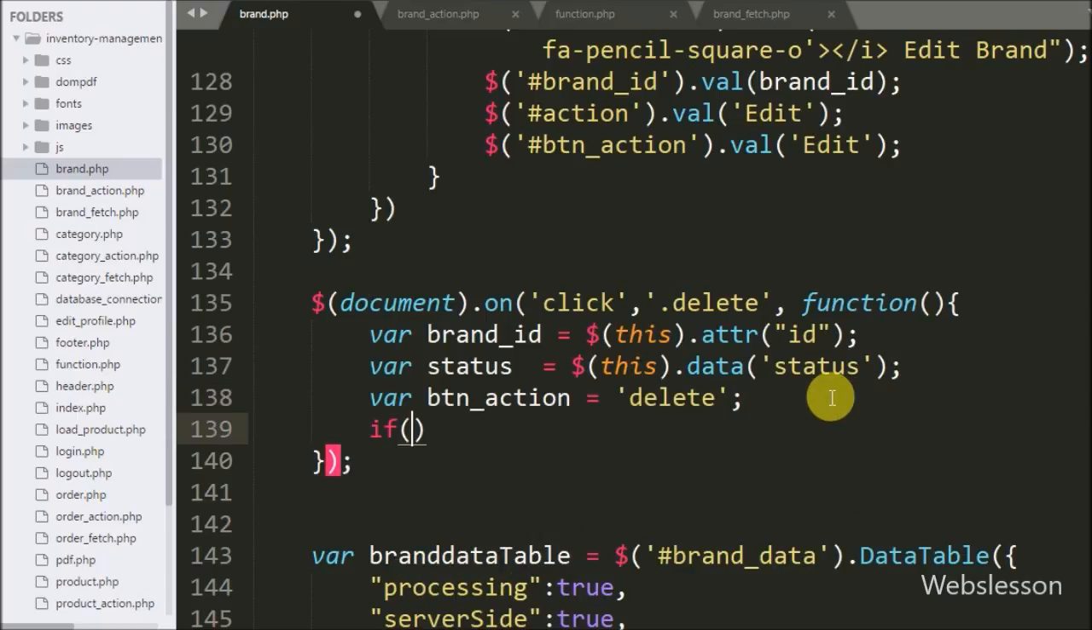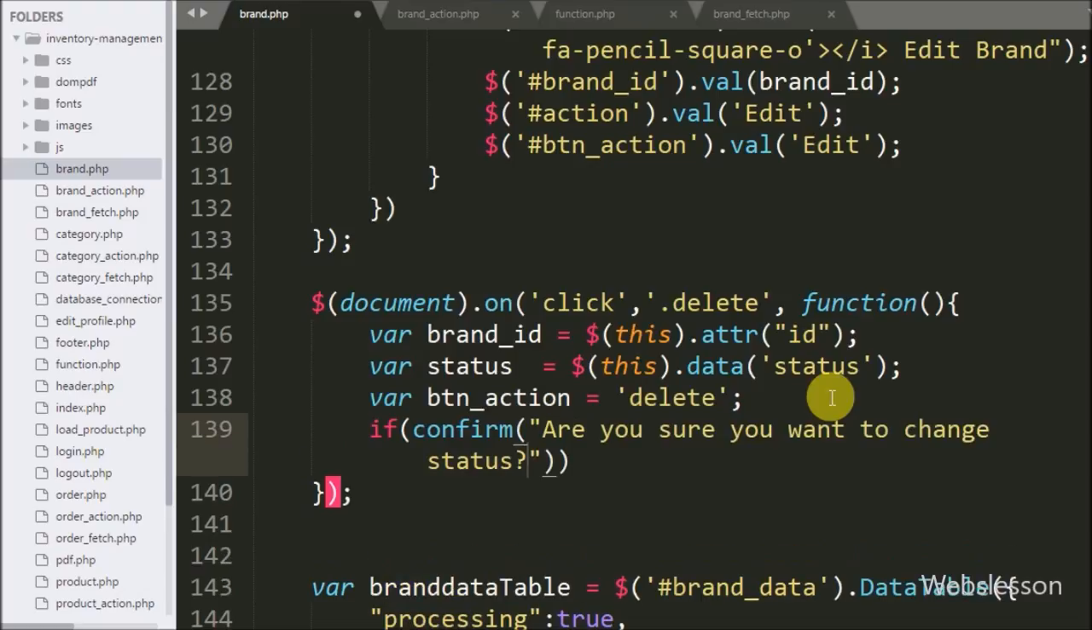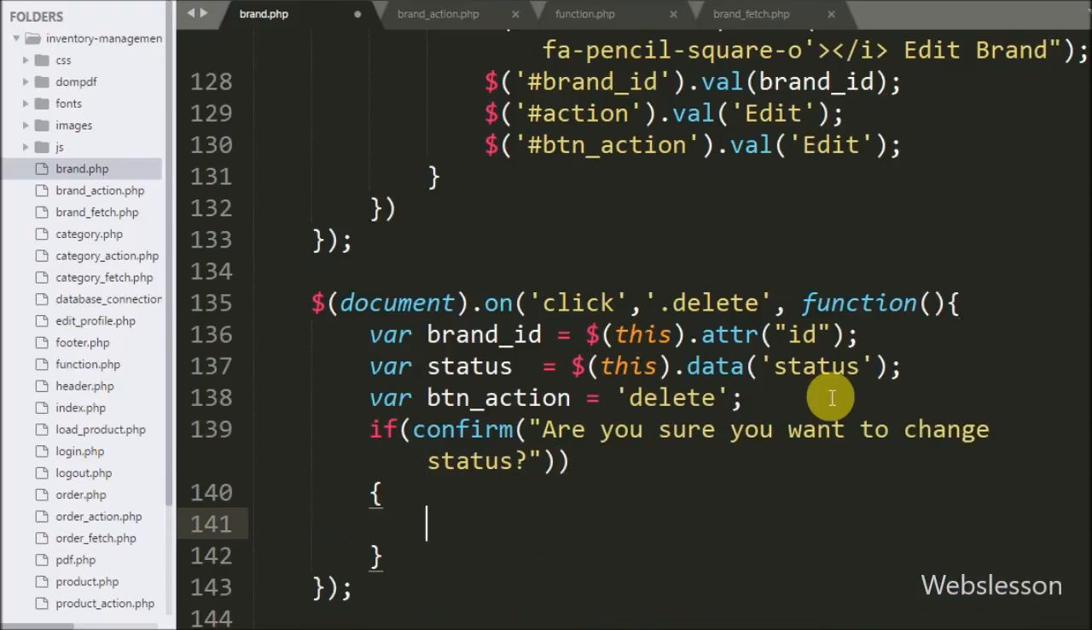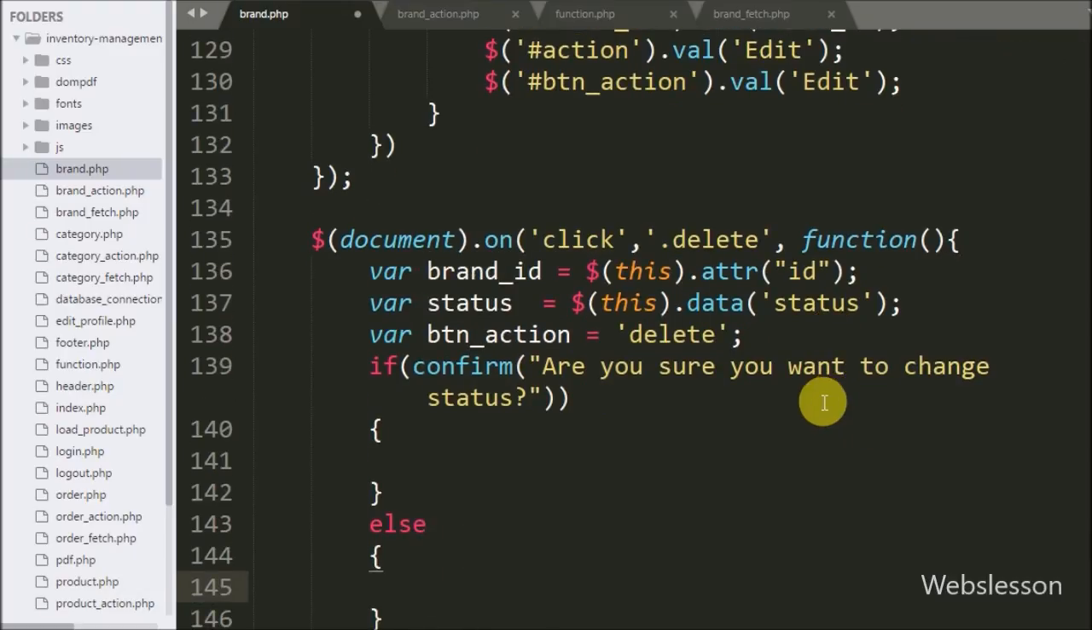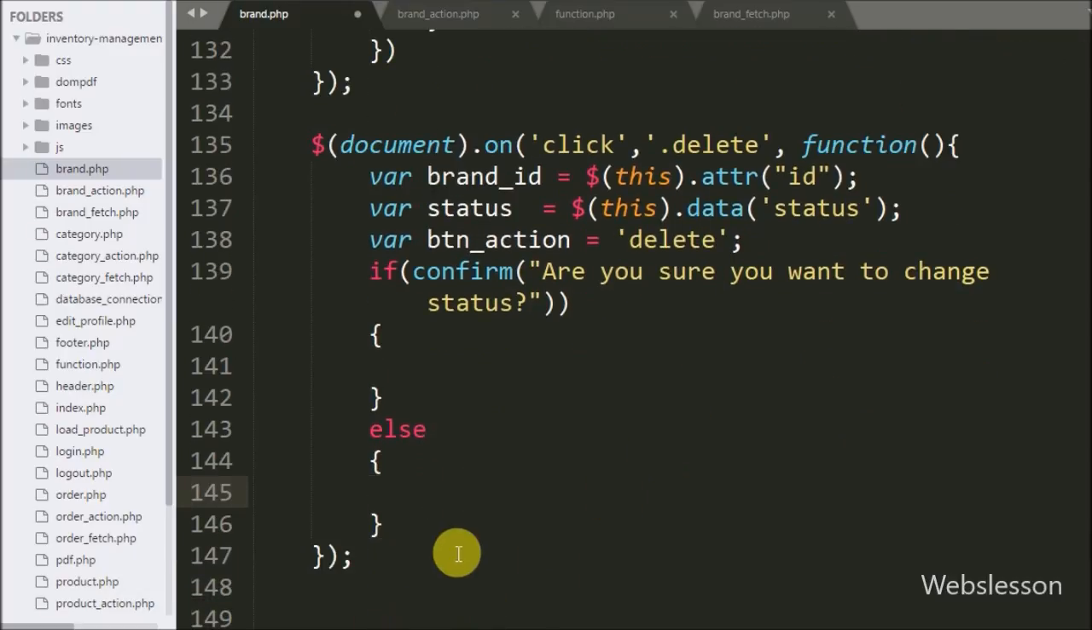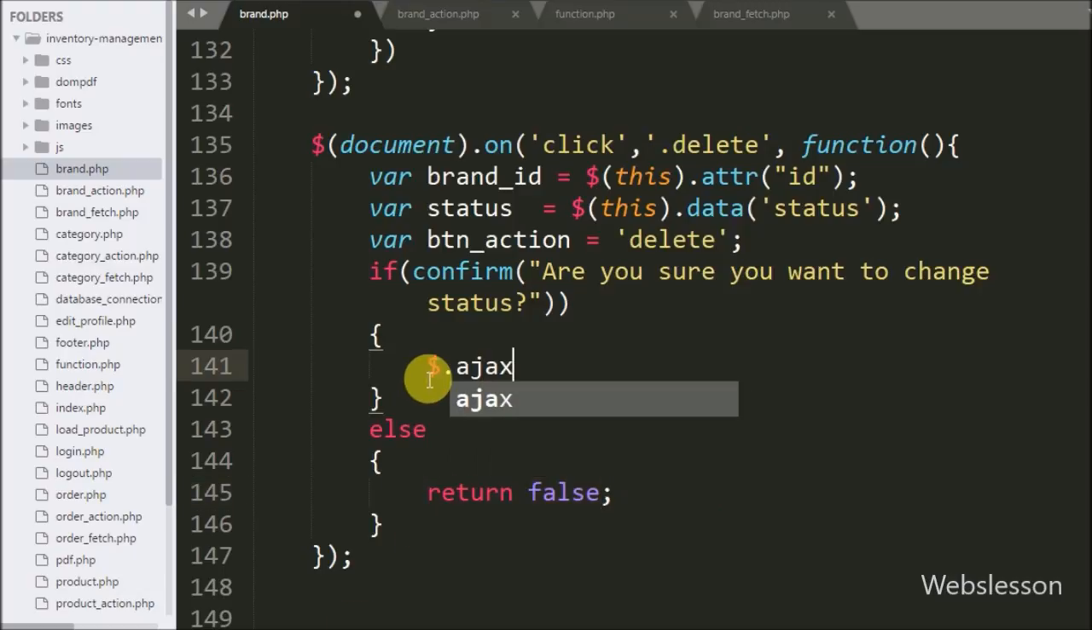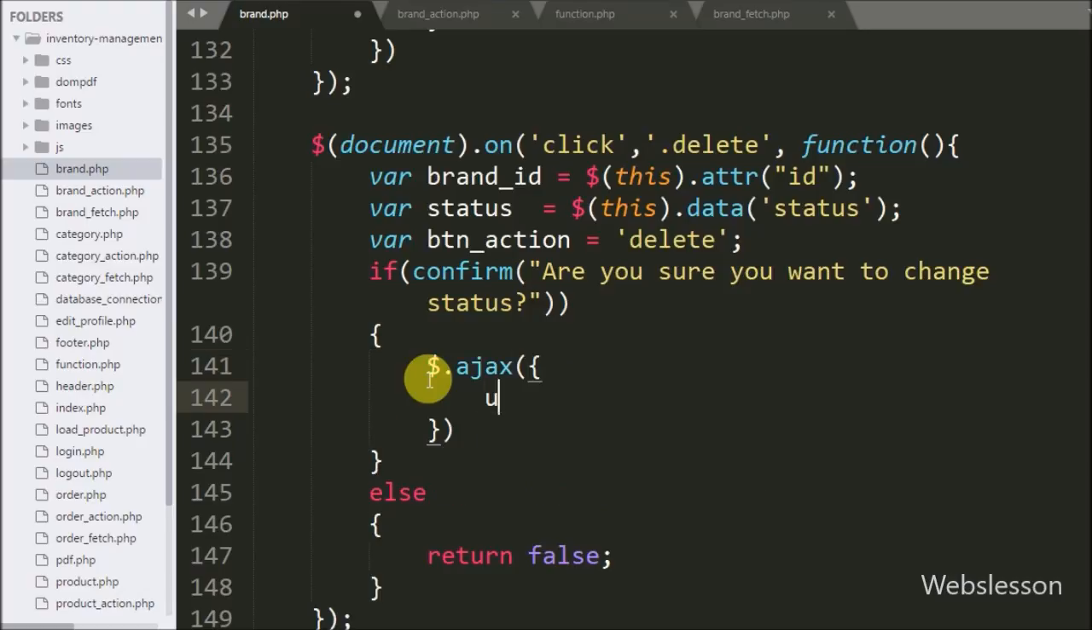We will use this variable value to define the delete action in server-side code. After this we have written an if statement with a confirm message like "are you sure you want to change status". If we click on the delete button, it will pop up this message with two buttons, OK and Cancel. If we click on Cancel, it will execute the else block of code, and under this block we have written return false. So when we click on Cancel, no action will be performed.